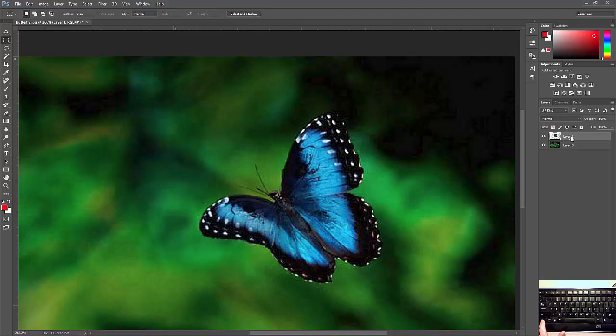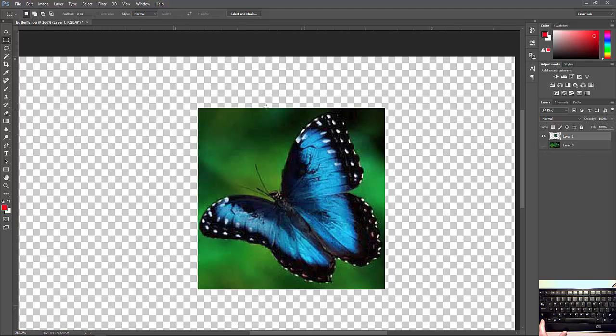Now I want you to notice on your screen when you do that, over here on the right hand side in the layers palette, you actually create a new layer. If I turn off the visibility on the bottom layer, layer 0, you'll see this is my selection. This is where I made the selection, then I copied it, then I pasted it.